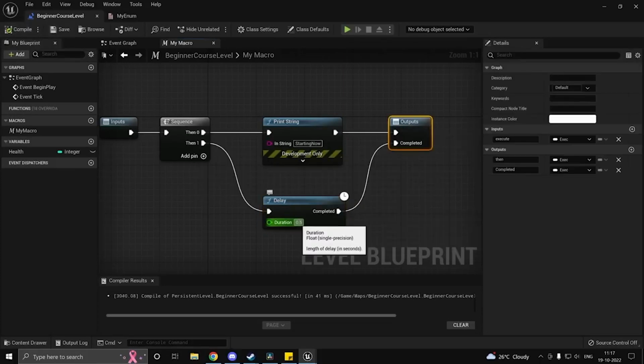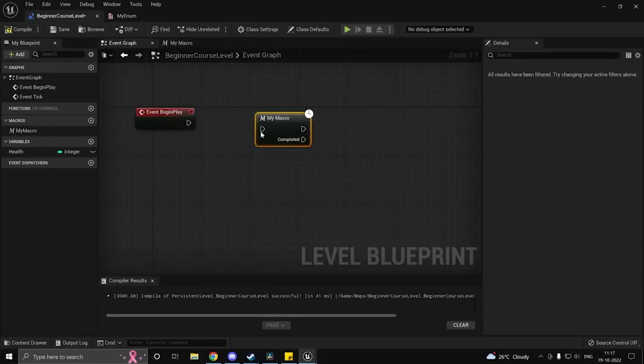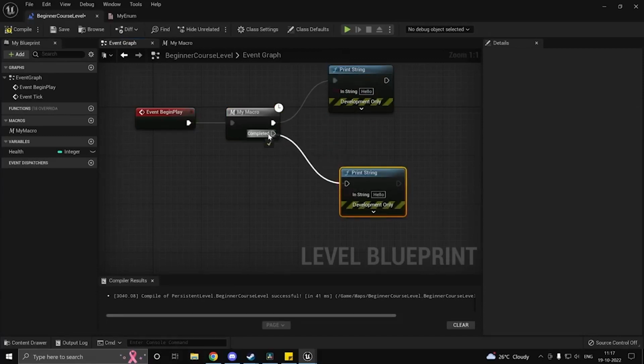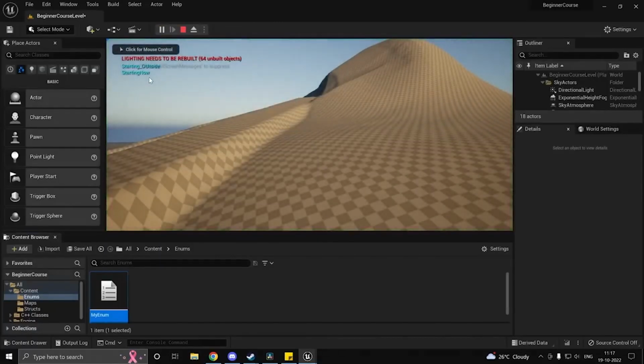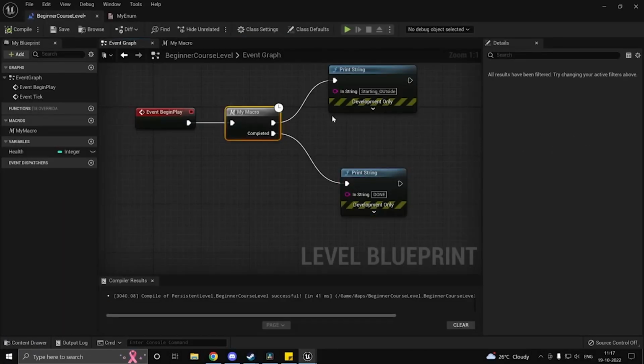So now if I just give a longer delay so that we can recognize it, and if I drag in my macro, and if I print out strings over here and over here, so we'll call this one done, and here let's just print starting underscore outside, for example. So if I press play, starting now and starting outside got executed first, then after 2 seconds our done was executed. So things like that can be done by macros, which you cannot do in functions.